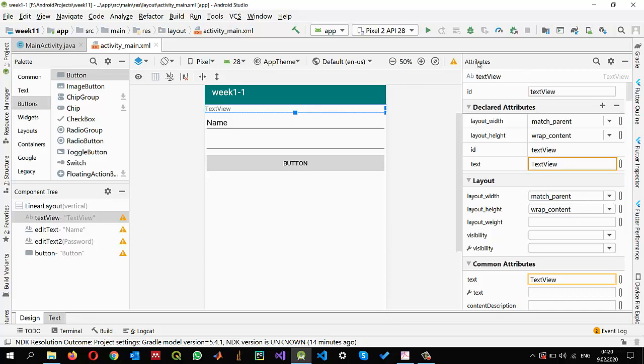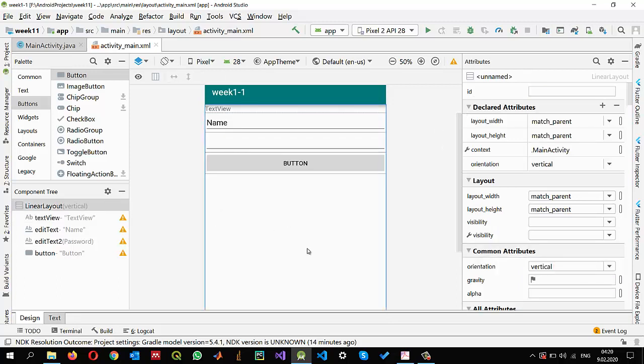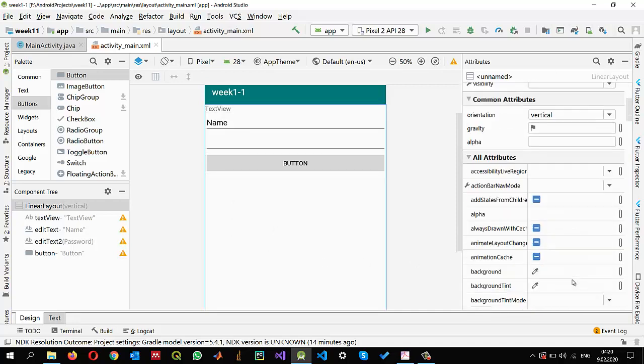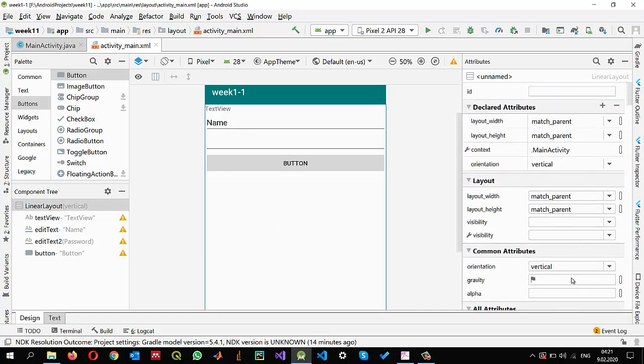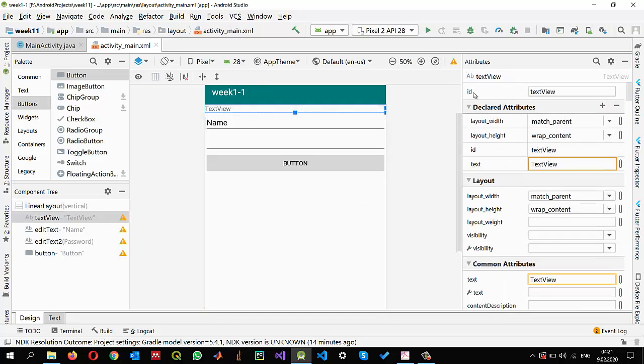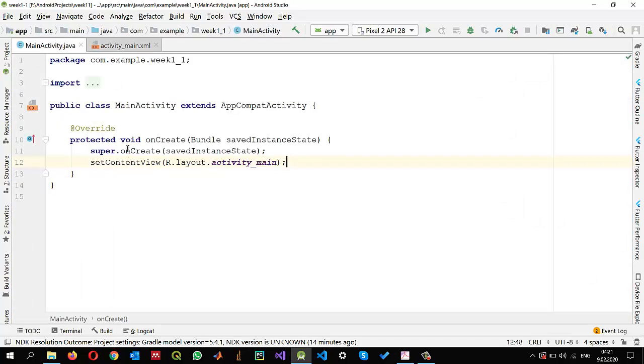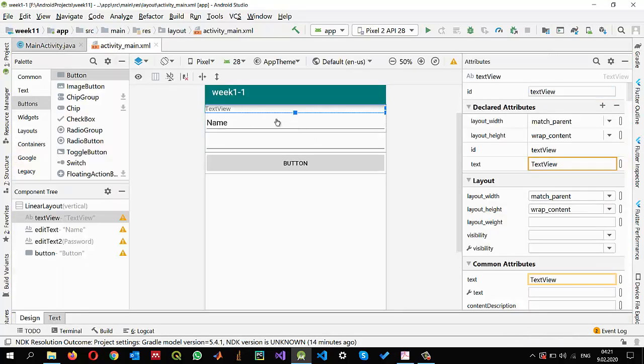We have the attributes. Whichever element I am selecting, for example, I selected the linear layout, these are the attributes of my linear layout, which I will change. For example, for the text view, there is an ID. We need this ID when we want to write code inside this Java class, so that we know which element we are talking about.